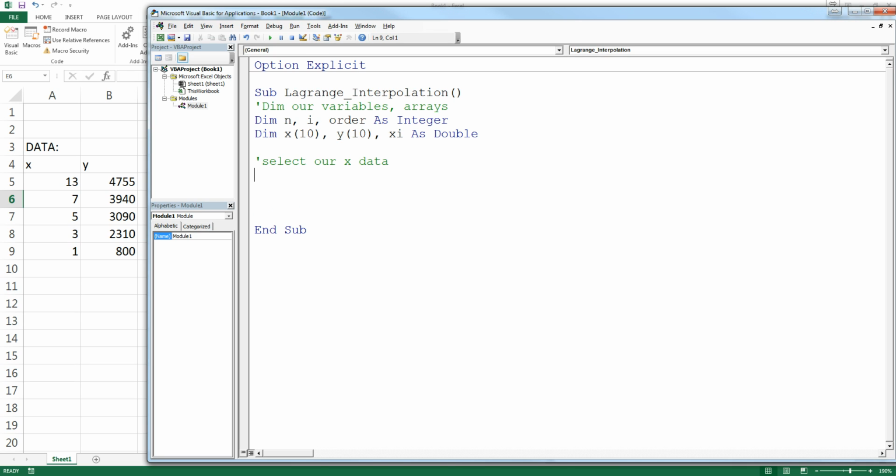So we're going to do a for loop to scoop up this data here. So for I equals 0 to 10, given that this holds 10 values, we're going to say x of I is equal to the range A ampersand I plus 5. Okay.